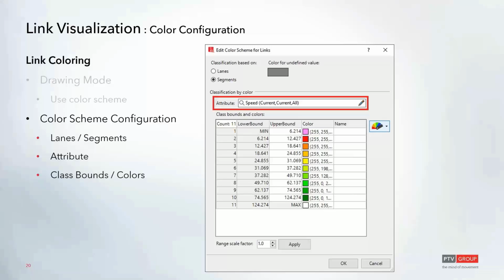And this will also allow you to select speed for different runs. So in this case, we have the speed set up to pull information from the current run and the current time interval for all vehicle classes. But there's a lot of different options available for any of these attributes. So you can choose other things like a specific time interval. You can pull averages, min or max values. And you can also look at this for specific vehicle classes as well. So a lot of different options depending on how you want those link colors to be set up.